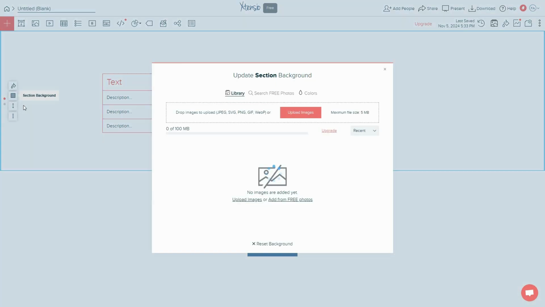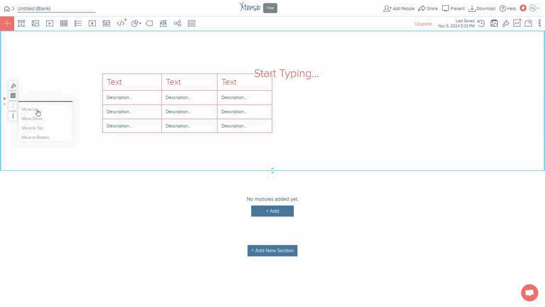You can also change the section background. So you can upload a photo. You can also search for free photos among all the stock images. You can also add various colors to your section. And then you can also change the order. So if you want to move this section up or down, you can also do that. And then there are also some other options, such as you can show the container.